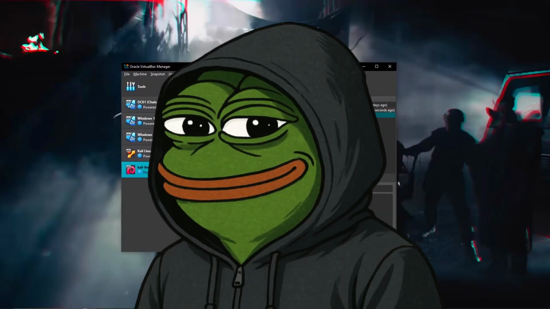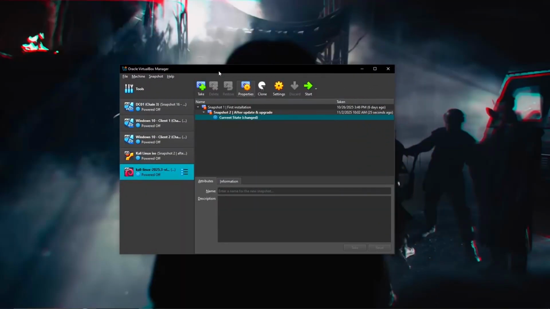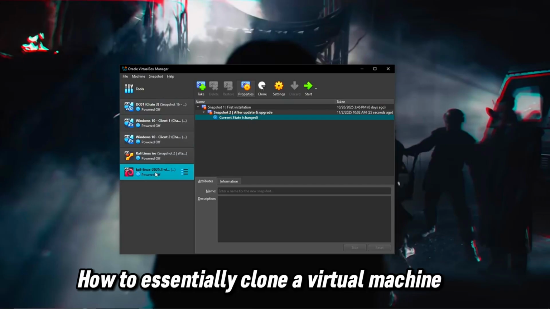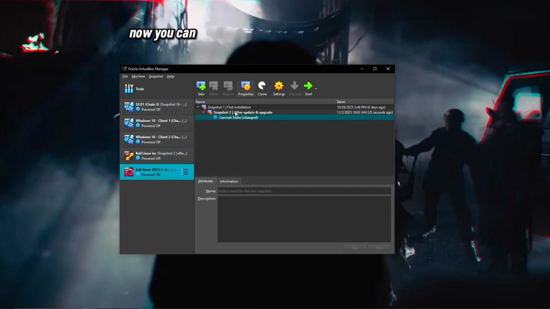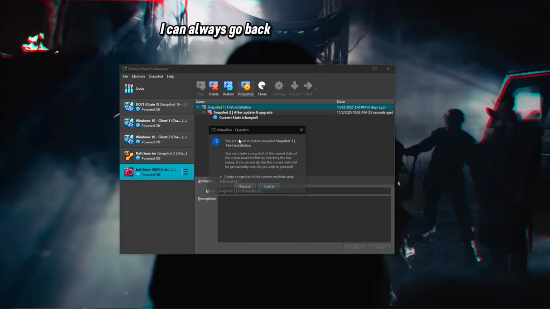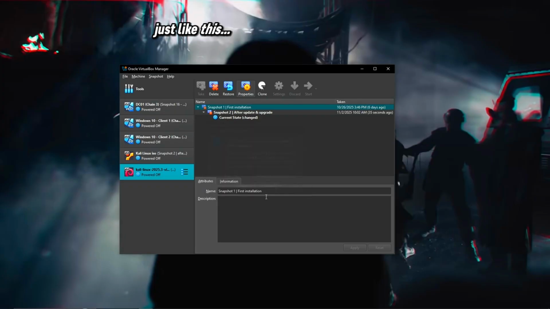Hello and welcome. In this video, I'm just going to show you real quick how to essentially clone a virtual machine. Now, you can always fall back to snapshots, right? So let's say that on this snapshot I have some issue, a dependency issue, or it breaks. I can always go back to the snapshot, right? Just like this. But I don't quite want to do that.